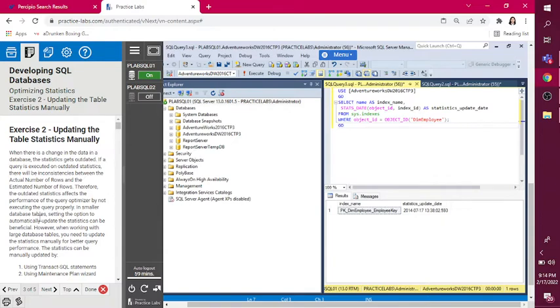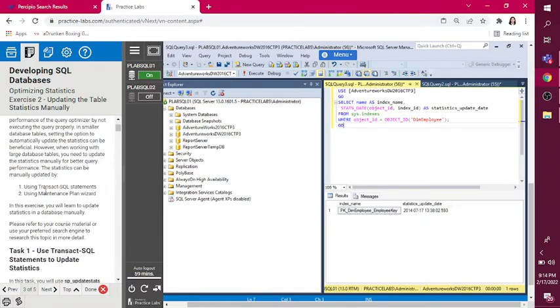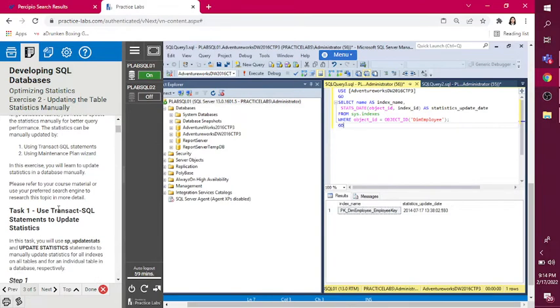In smaller database tables, enabling the option to automatically update the statistics can be beneficial. However, when working with large database tables, you need to update the statistics manually for better query performance. The statistics can be manually updated by: 1. Using Transact-SQL statements, 2. Using the maintenance plan wizard.